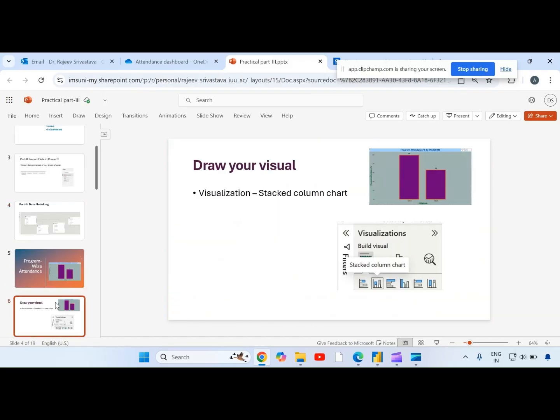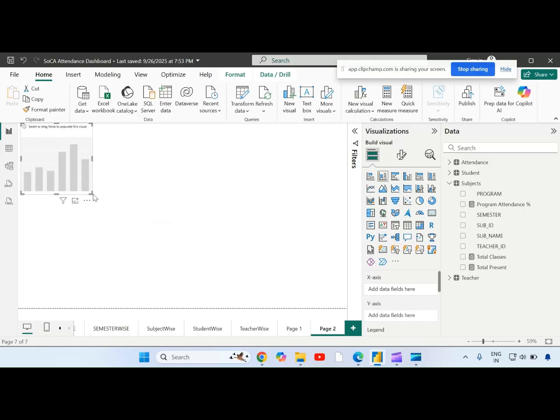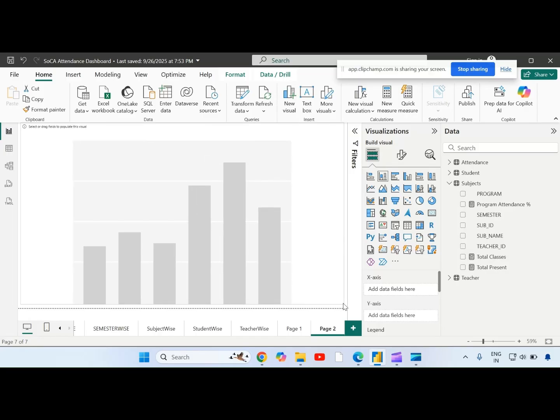The first thing we need to do is go to the stacked column chart and double click. I will keep flipping between the PPT and Power BI, so please be careful. So I'm going to Power BI. Just go to the stacked column chart and double click, and you will see the column chart become visible. Just drag once you see the double arrow, so that it covers the whole part of your canvas.